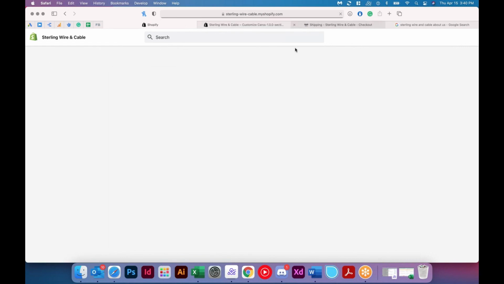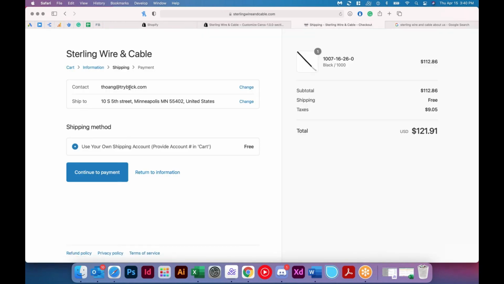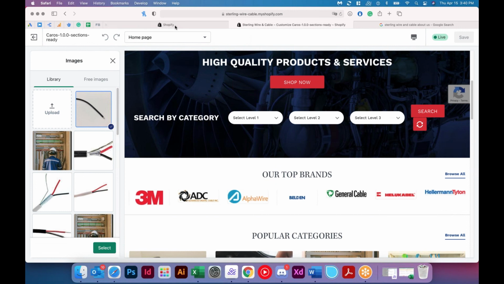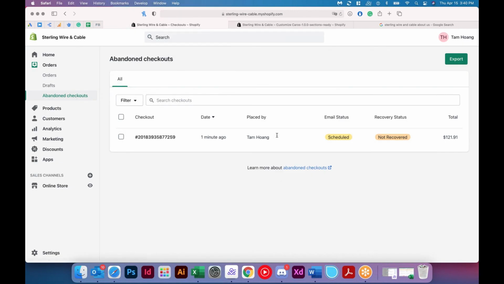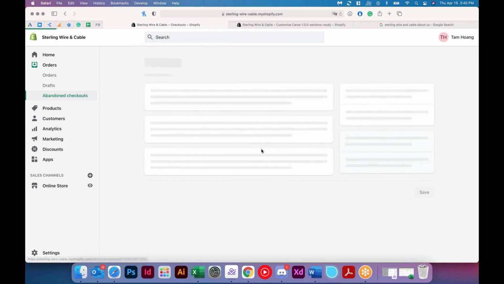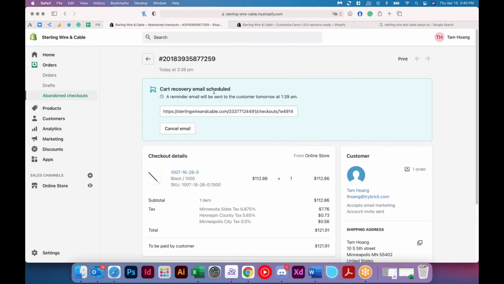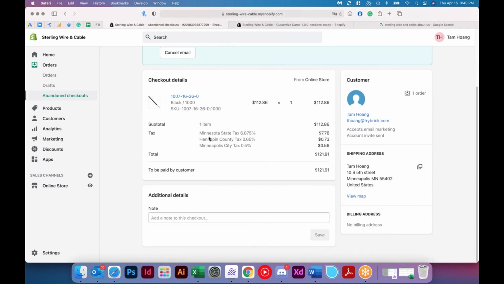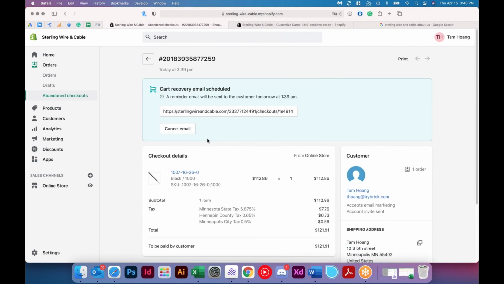But let's say the client got their email into the system, but for some reason they exit out or leave that page. It will show on the abandoned checkout that someone put an item into their cart, but they didn't go through and buy it or place an order. It will show in here the checkout number, who placed it, and then it will automatically send out a recovery email. The recovery email basically says, hey, you forgot an item in your cart. Click here to buy them, basically.